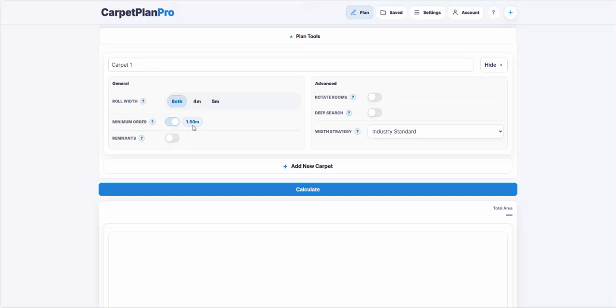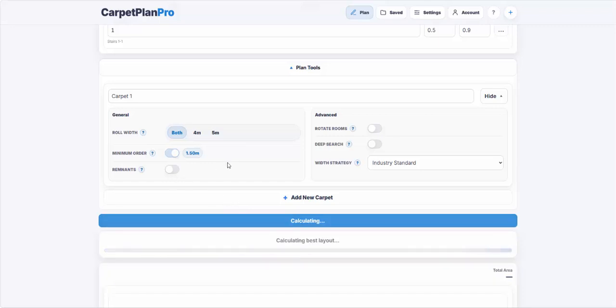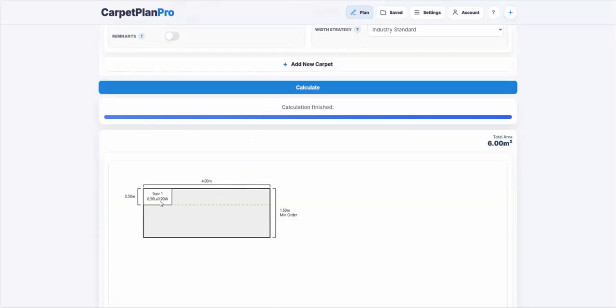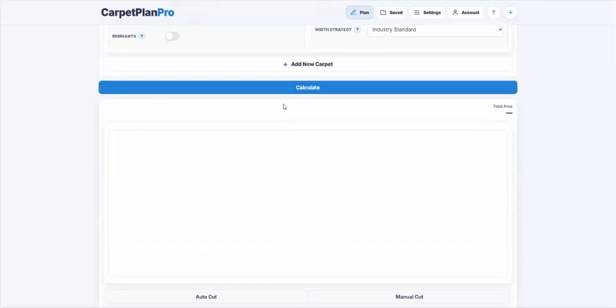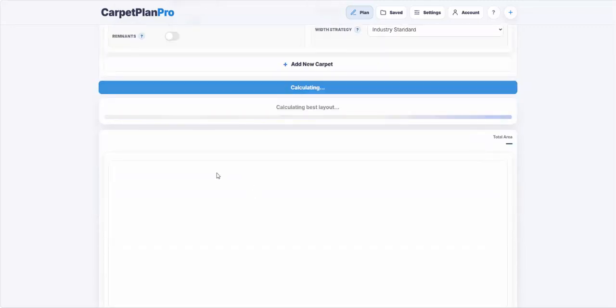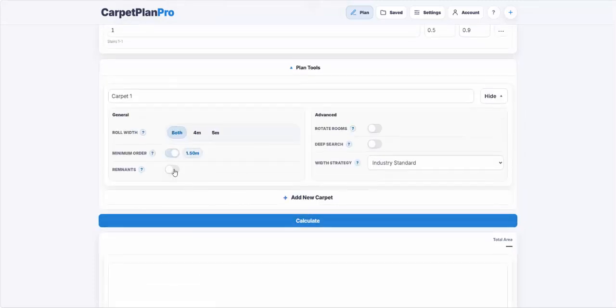Minimum order is really just setting the minimum order. Again, from the manufacturers, a lot of them do a minimum order of 1.5 meters. So let's just say, for an example, we had one stair and the minimum order is a 1.5. If that was turned off, then it would allow this. So it's better to have that on just in case.